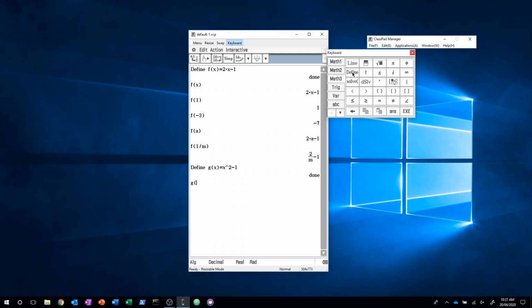Okay, you can test it out. Let's do g of x. It should give me x squared minus 1. Cool. All right. Let's do g of 2. So think about what that would be. g of 2 would be 2 squared, 4, minus 1, 3. Cool, seems to work.